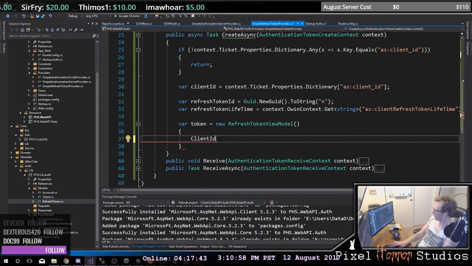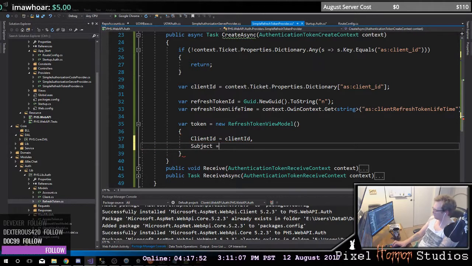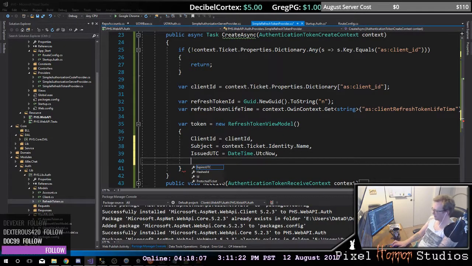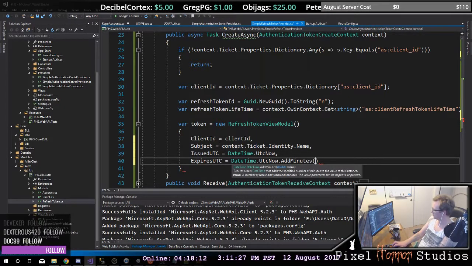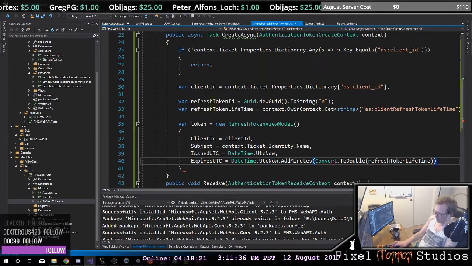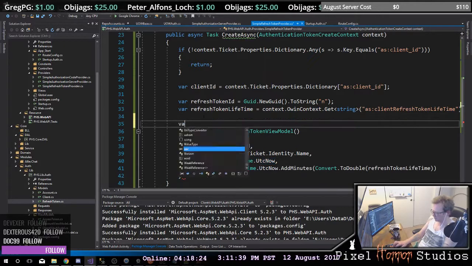And now I'm just going to assign these instead of mapping them, I think, right? So my client ID here is going to be equal to my client ID, right? My subject is going to be equal to my context.Ticket.Identity.Name. My issued UTC is going to be equal to DateTime.UtcNow. And then my expires UTC equals DateTime.UtcNow.AddMinutes, and we're going to convert to double my refresh token lifetime. But let's go ahead and add this up here to be a var current time.